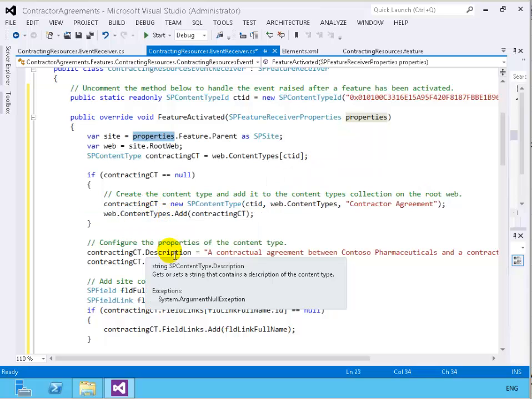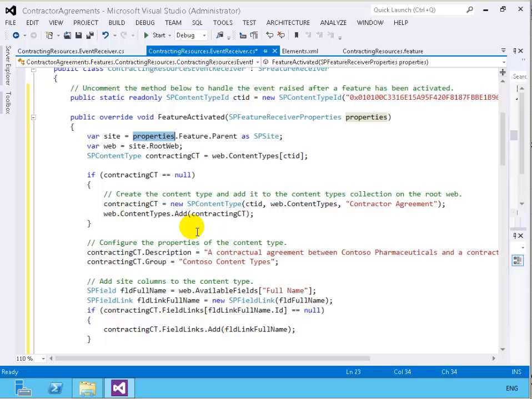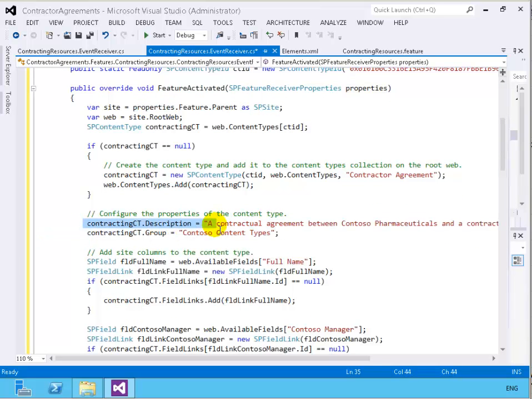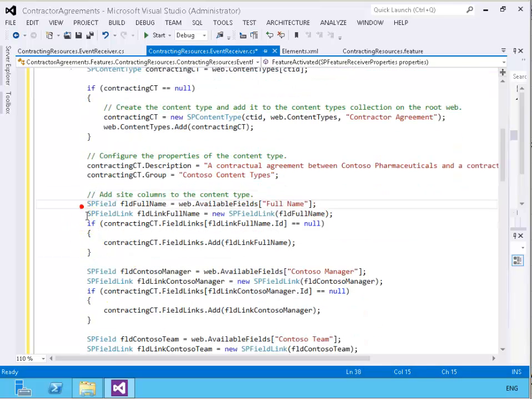Okay. It doesn't have any column yet. It's just a brand new content type with no information on it. So we are populating the description and the group where the content type should reside. And then here is the busy work of finding a column called Full Name and adding that field to the content type.